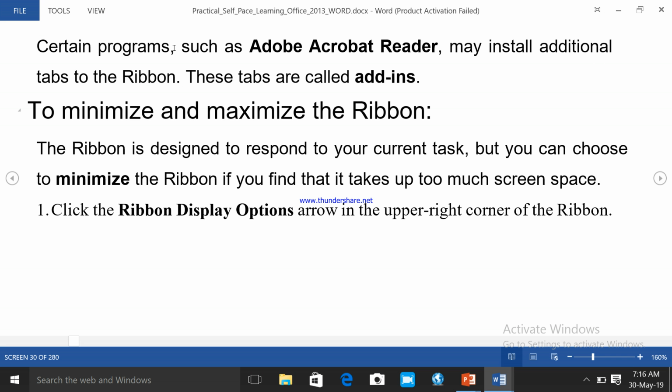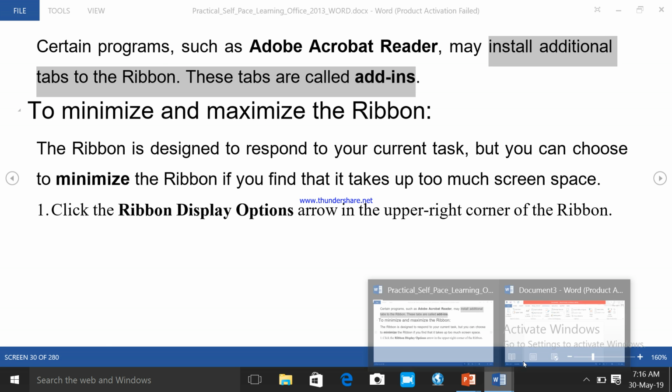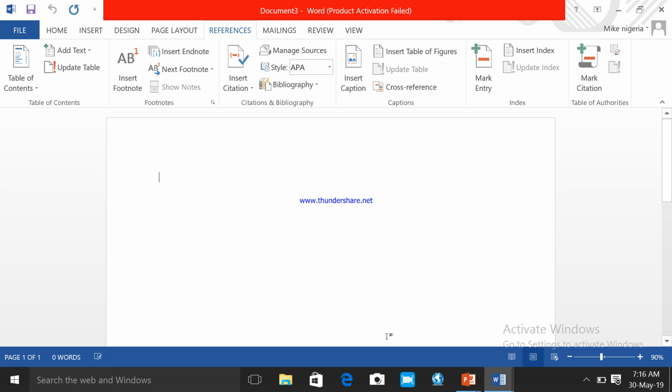Certain programs may install additional tabs to the ribbon. These are called add-ins. What are add-ins? Additional installations to the tabs. But right here, I don't have any other add-ins, because the add-ins will begin after the view, where you could have several others, like Adobe, iSpring, templates after this. But the default ones you have: 1, 2, 3, 4, 5, 6, 7, 8 is the default that you have.